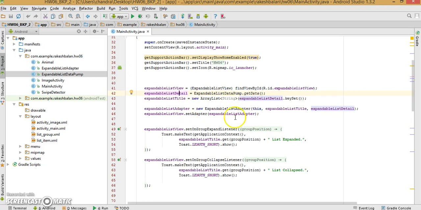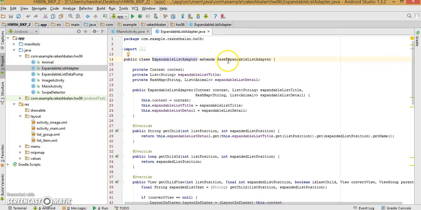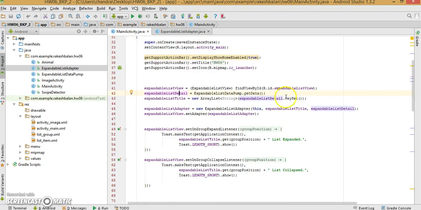Now I'm using an adapter. Using this adapter is totally different when compared with the list adapter. Here I'm using an expandable list adapter. If I open the list adapter, it extends from the base expandable list adapter. The parameters I'm passing are the key values, which is the list title, nothing but dogs and cats, the main heading or main category, and the expandable list detail, which is nothing but the hash map. And I'm just calling the adapter.